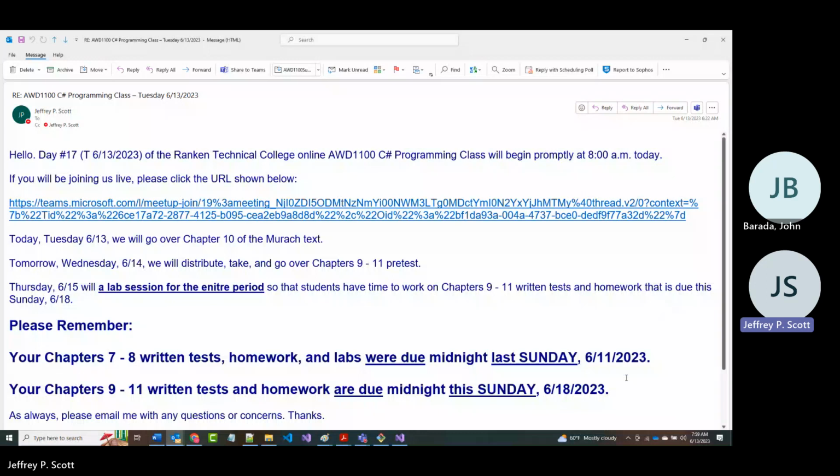All right, good morning. It's a little bit early, about a half a minute, but I'm going to start anyway. Today is day 17 for our online C# programming class, and we're going to go over chapter 10 of the Murach text.